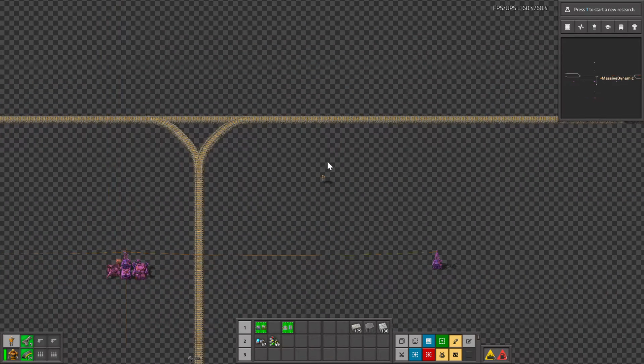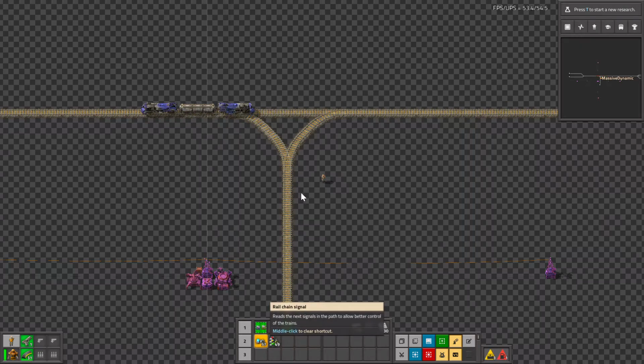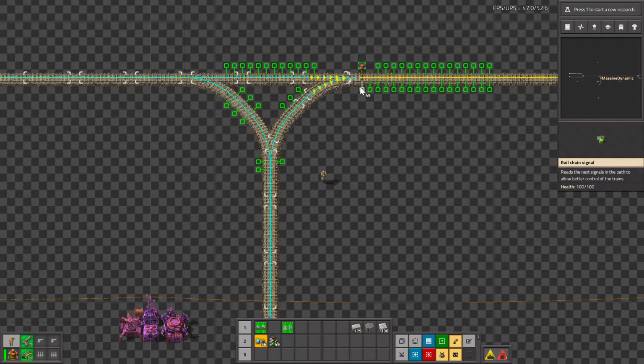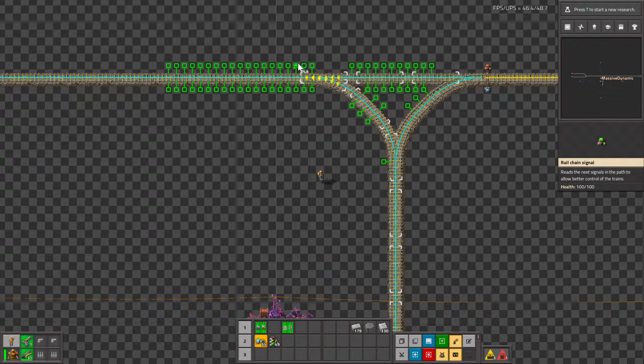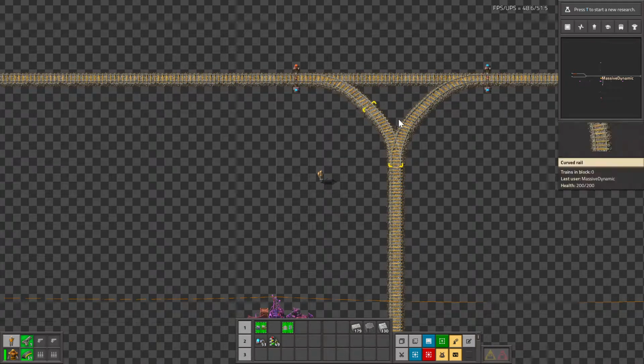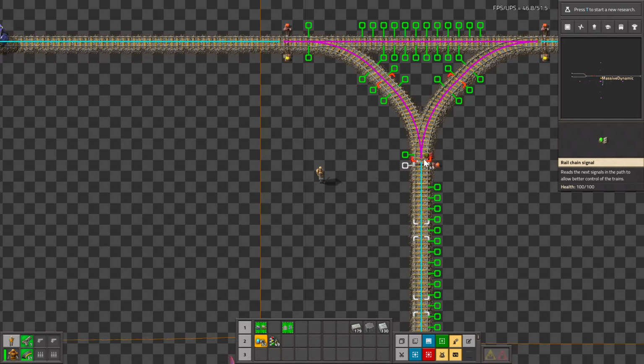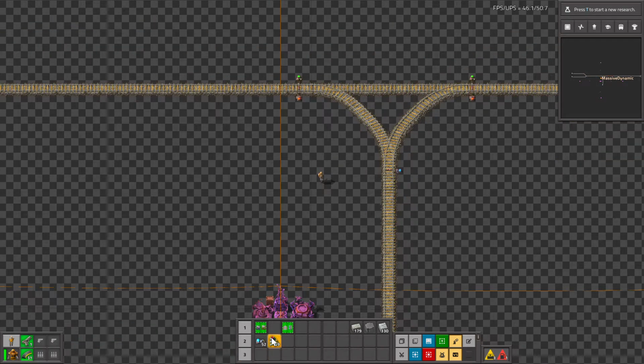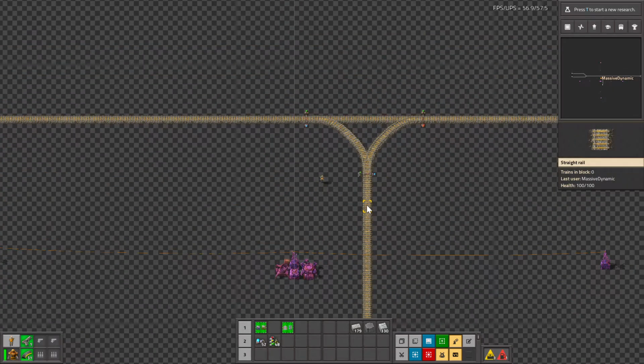Okay, we're going to come over to this intersection here, and we're going to put two chain signals here and two chain signals here to tell the trains that they can proceed past this junction safely. We're going to tell the train as it exits that it needs to look at the signals ahead, and we're going to tell the train as it enters it does not need to look ahead, it is safe to proceed.